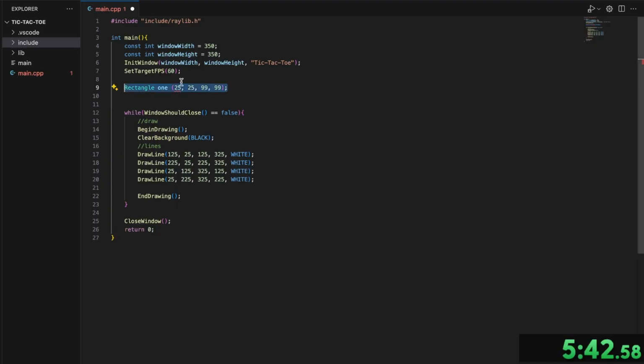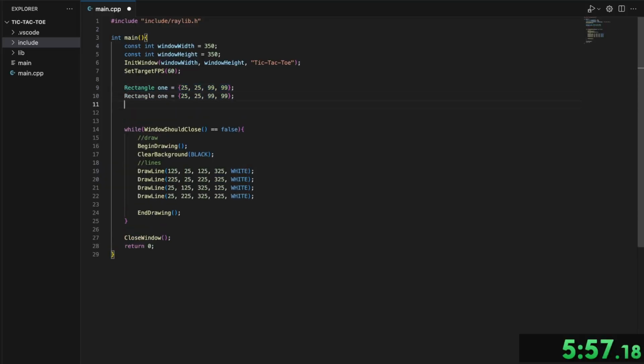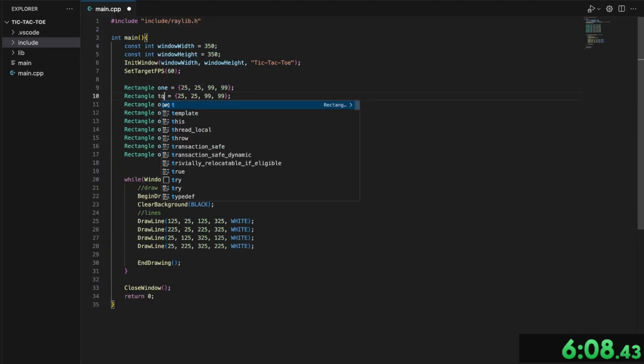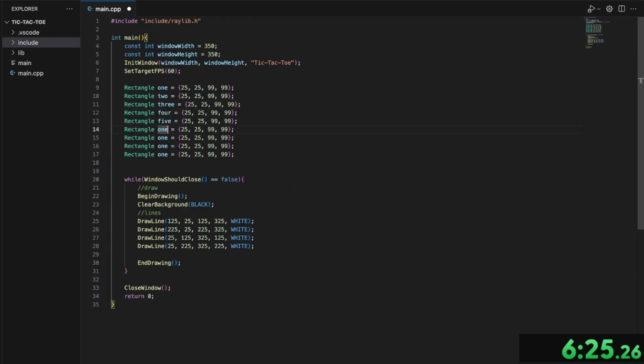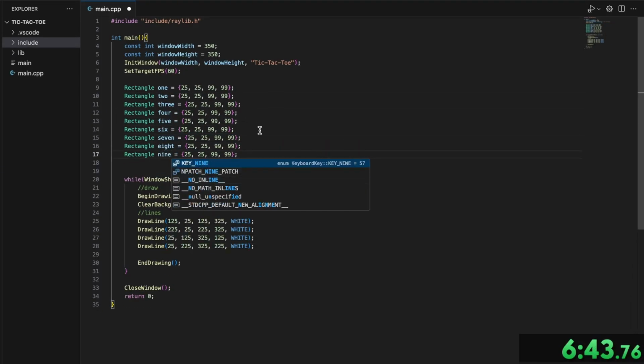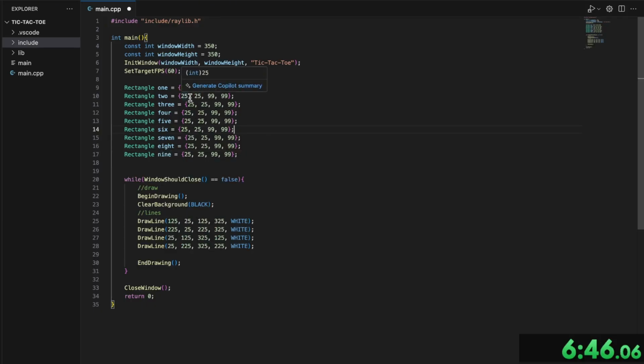Alright, I figured out my mistakes. There's supposed to be an equals, and these are supposed to be these brackets. Now it works. Okay, I'm just gonna copy this over 8 more times. Rename this into 2. Alright, the names are done. Now I just have to change the positions where they're at.